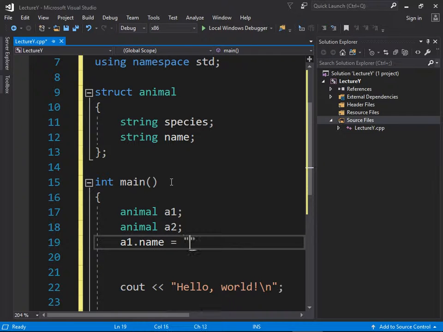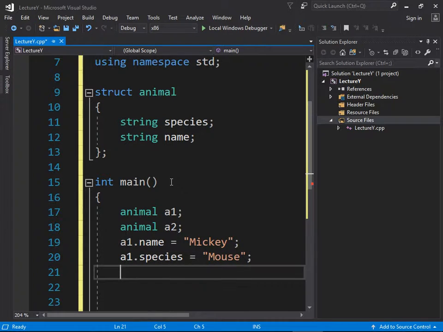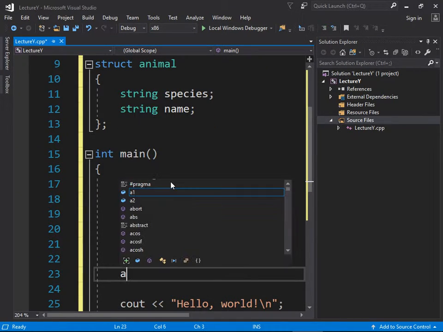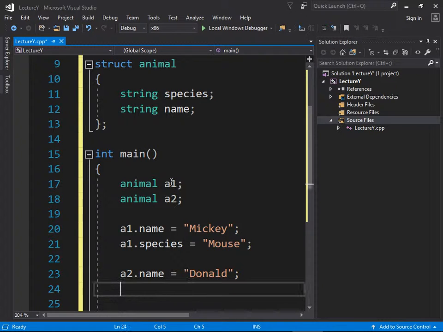A1.name equals Mickey. Because, of course, he's a mouse. A1.species equals mouse. A2.name equals Donald, because he is an aquatic waterfowl. A2.species equals duck.